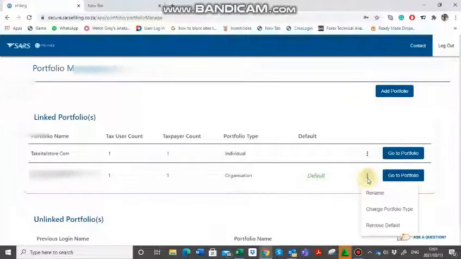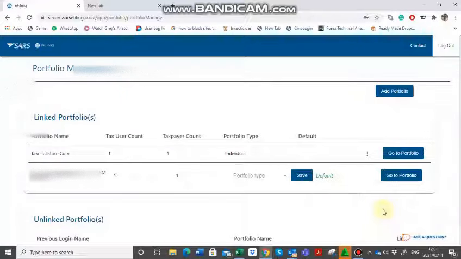So you come here and then you see there is profile, change portfolio type. Then you can come here and click organization. You are not a tax practitioner or individual. At first the mistake that I made is that I had individual, because I thought since I'm a person, I need to select individual. But I ended up calling SARS, and they said it needs to be organization. So as soon as you've selected organization, you will click save.